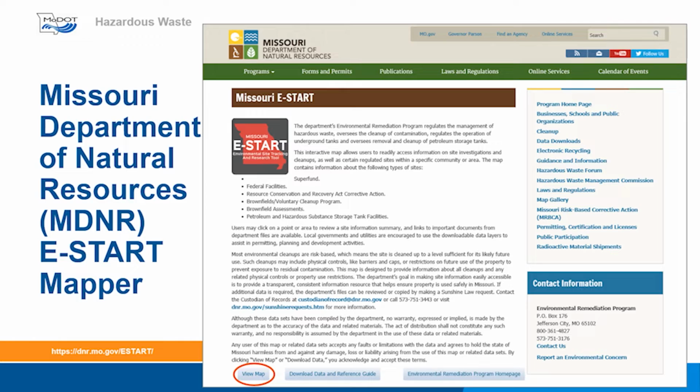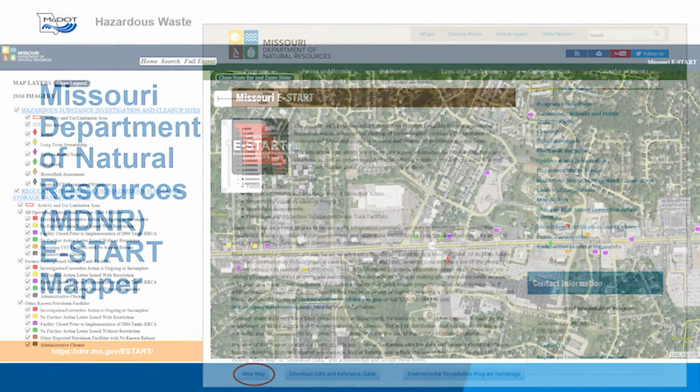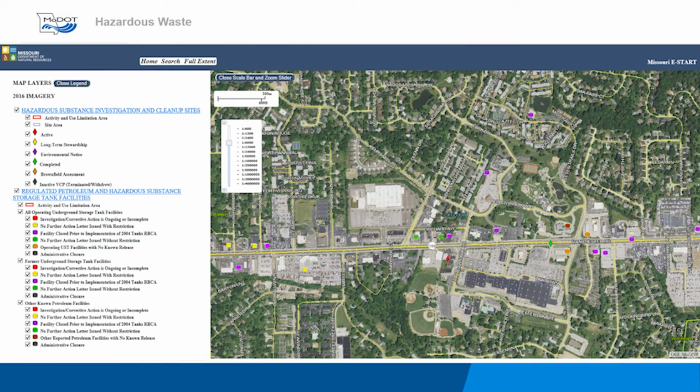Click on View Map to get started. The eStart Mapper depicts the spatial location of hazardous waste sites, cleanup sites, and regulated petroleum tank facilities. To determine if any known hazardous waste sites are present near a project, zoom into the project area and select All on the legend at the left-hand side of the screen.